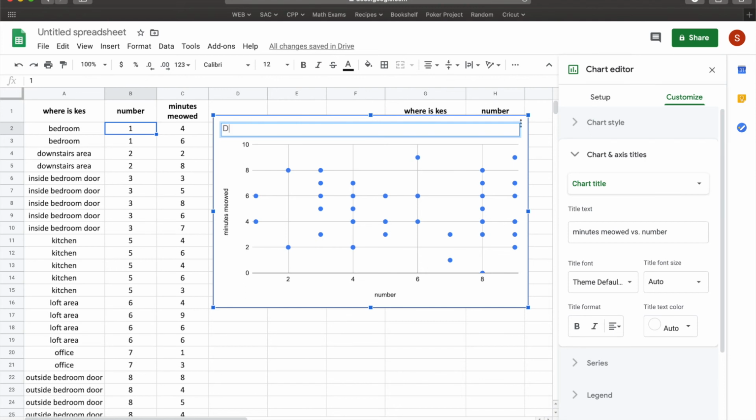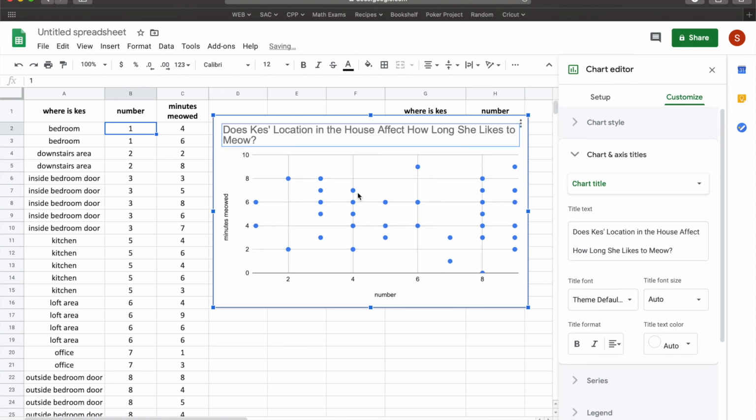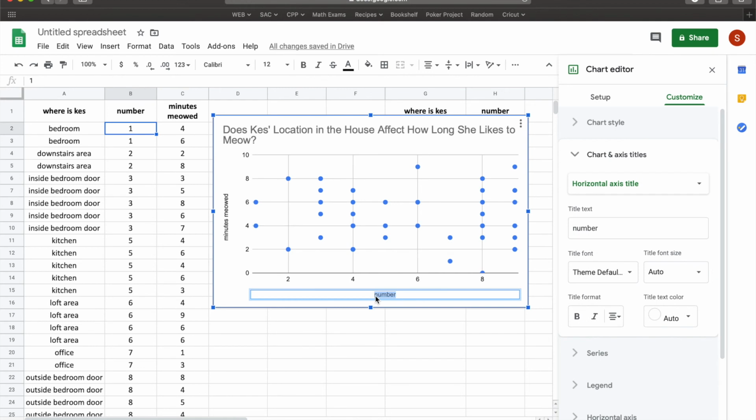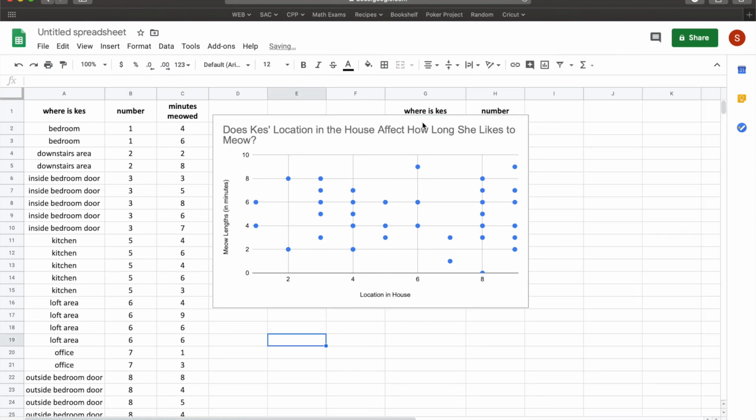So does Kes's location in the house affect how long she likes to meow? The answer seems like no. But so here I would do location in house. And here I would have to change this again to meow lengths in minutes. And so that's a pretty decent graph.